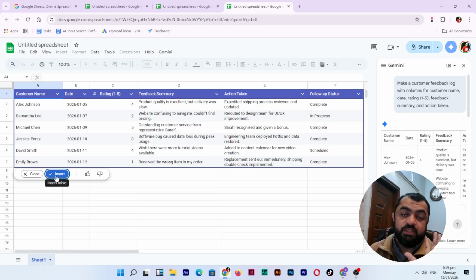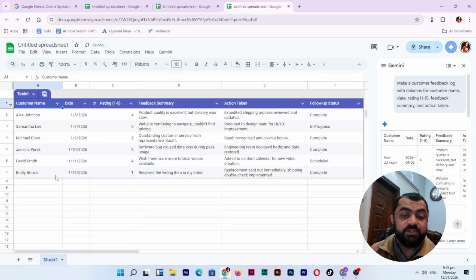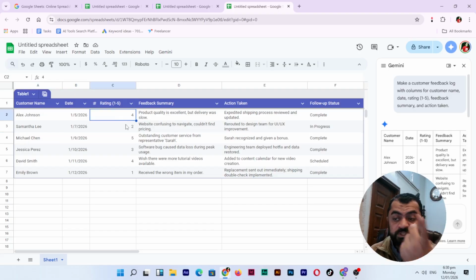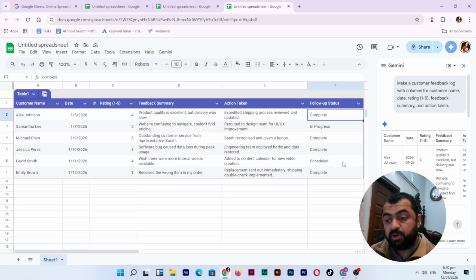If we are satisfied with this, we can insert it, and you can see each and everything is here. The customer names we can change according to our customers, and the dates and ratings we can change. So it's up to us. And the follow-up status, whether it is completed, in progress, or scheduled, we can change according to the status of our spreadsheet or our content.